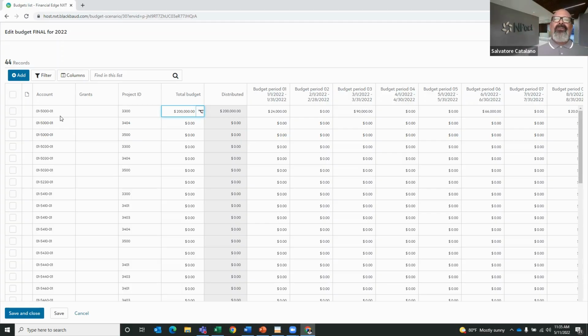And other software had, I guess, categories where you could just put a category in, and then there could be lots of accounts within that category. And so then you can see budget to actual based on that category. But in Financial Edge, you do have to do it by line item, by account, and it makes it a little bit more difficult for you.